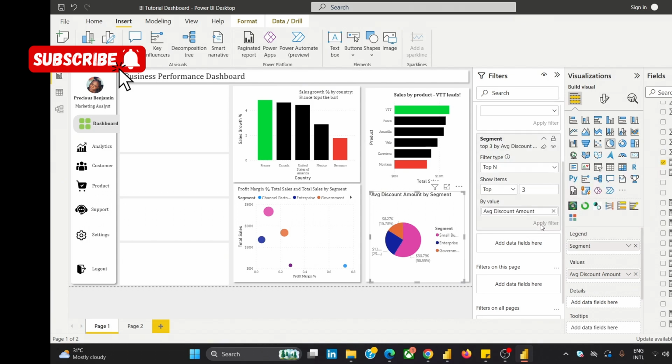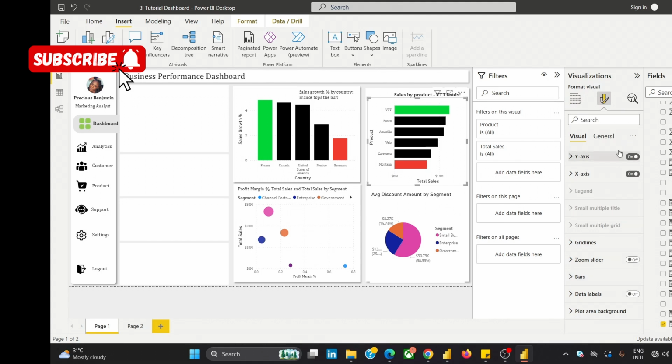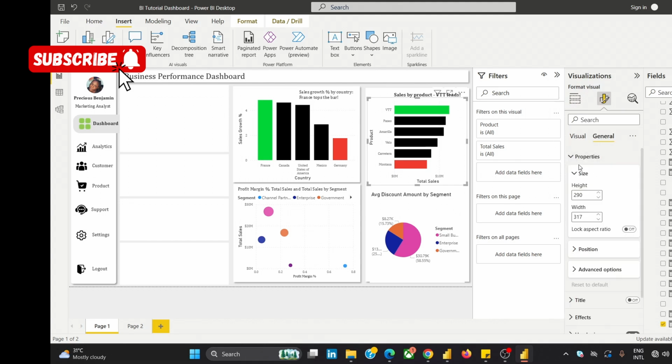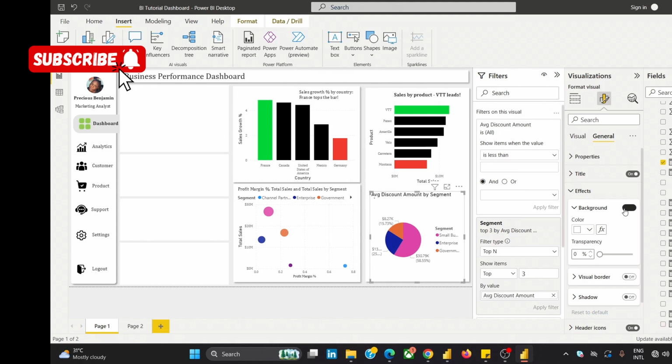So we can say apply. Okay. Now that gives us what we are looking at. Now we can simply go ahead, and here I want us to turn off the background for this particular visual. So we go over to general and we say properties. Okay, no, let's go back to effects. Then we say turn off the background. Then over here too, I want us to turn off the background. Then I want us to turn off the title as well.